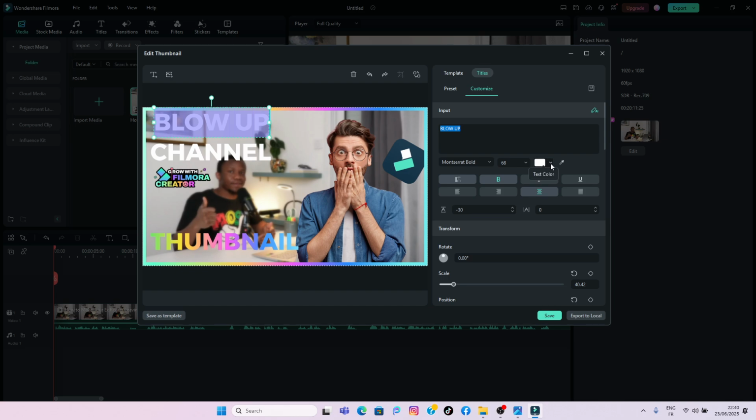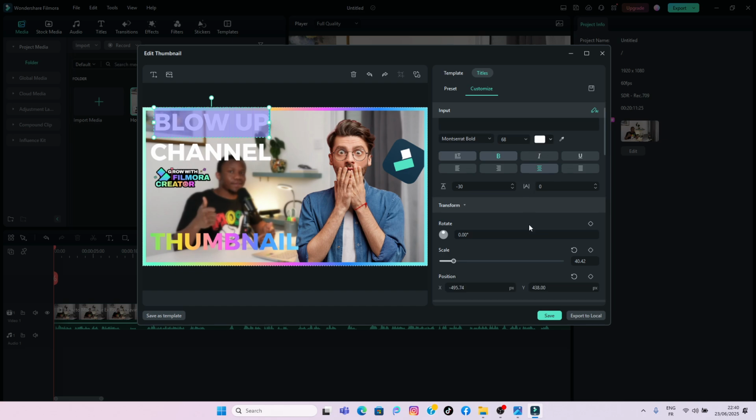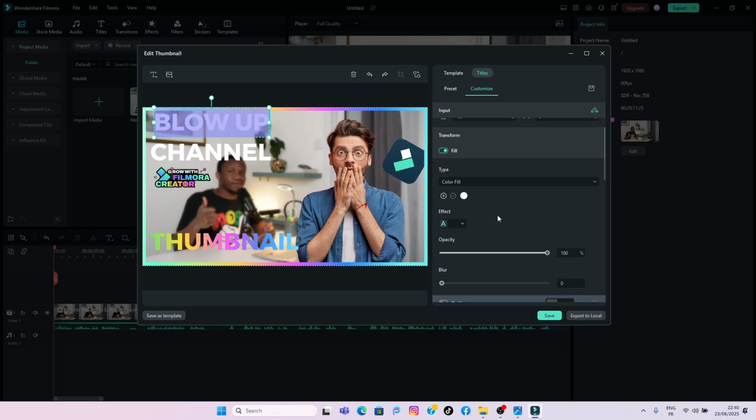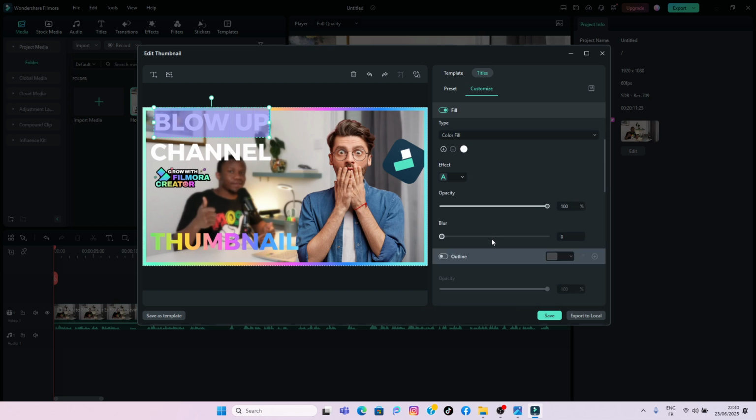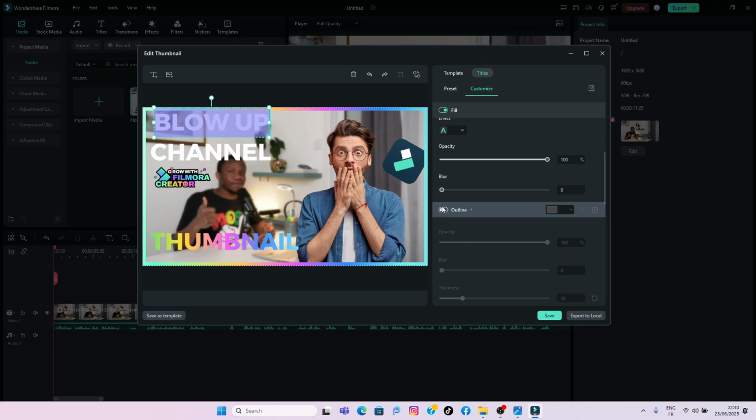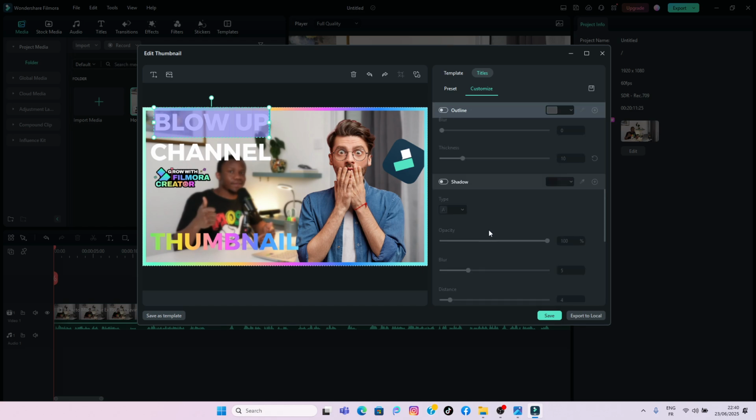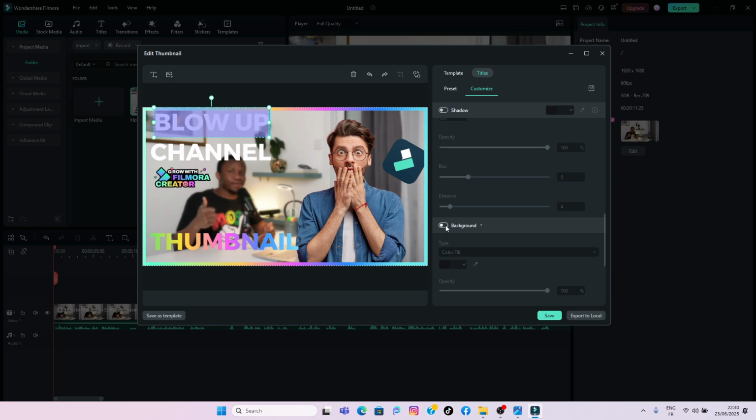This is the font's color, not this. And the transform, maybe not transform. Let's see, outline. Nope. No, we don't want outline. Let's see, background. Perfect. Down here we have background.